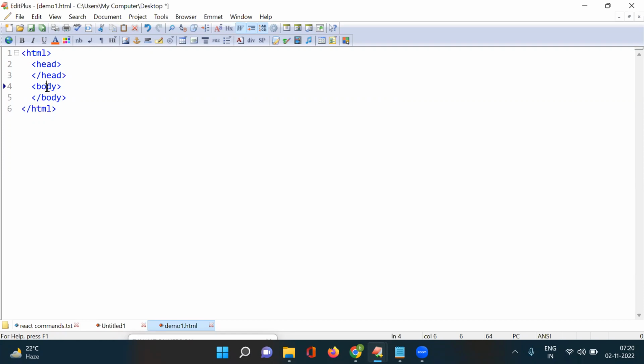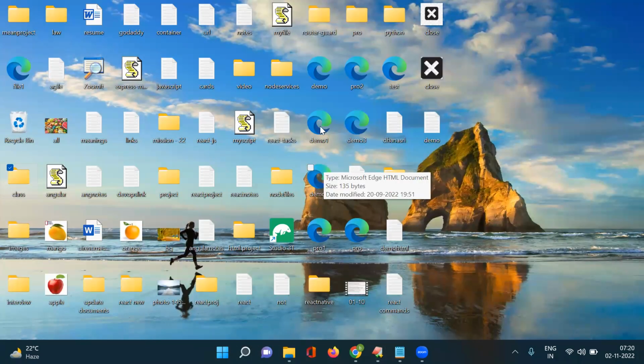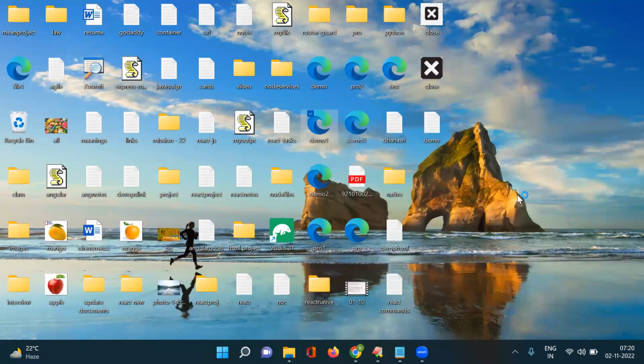In HTML, some elements' result is coming in the head location of the browser. Some elements' result is coming in the body location of the browser. I will show you that first of all. If I open this program in the browser, what is our program name? Demo1.html. Right click, open with browser. Yes, it is open here.